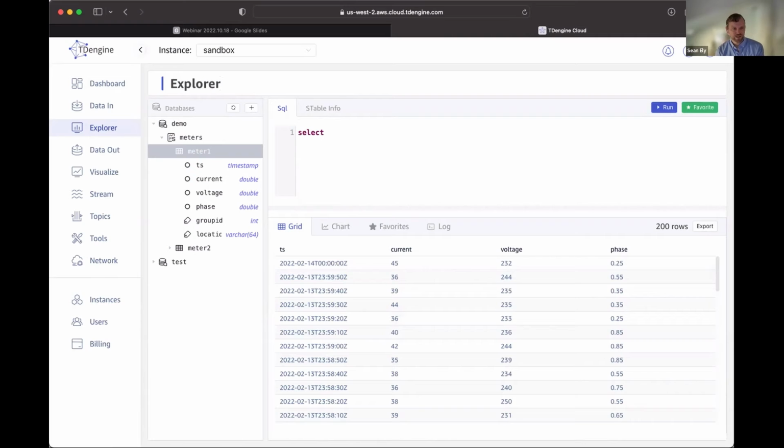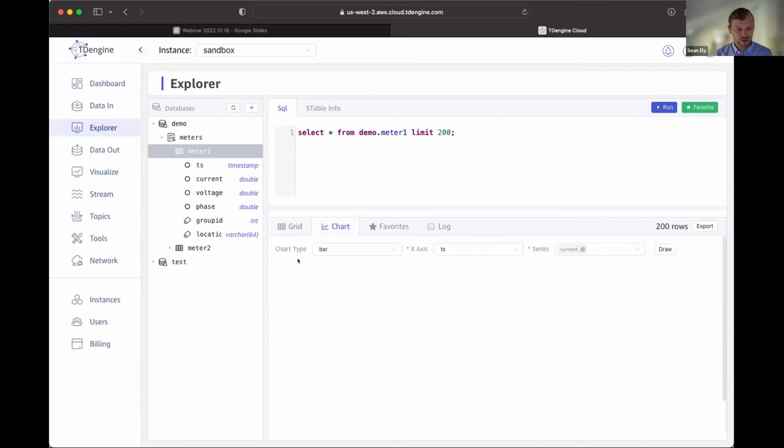So if I did a select star from demo.meter1, limit 200, now I can run that query. It's going to give me the same data. So anything you can do in SQL, you can put into the Explorer interface in order to query data and do analytics. We also have a charting feature.